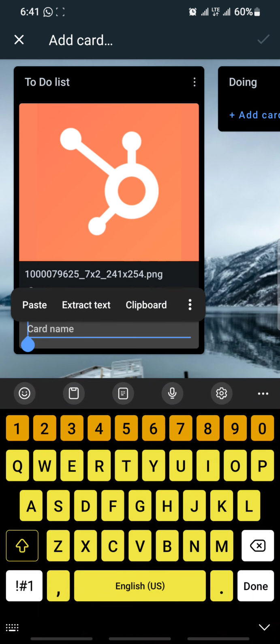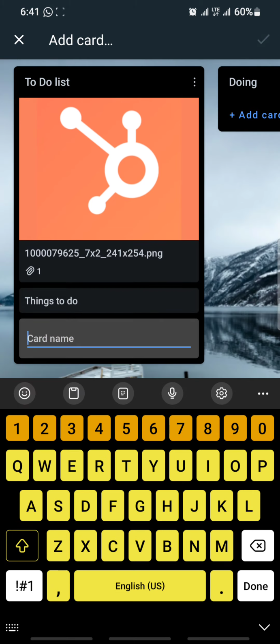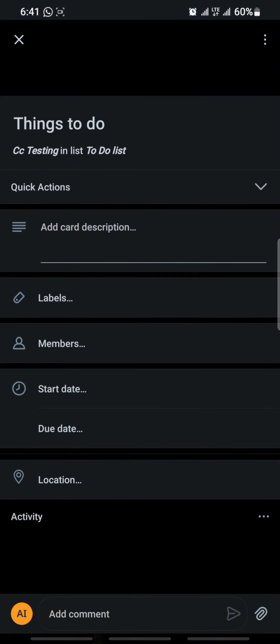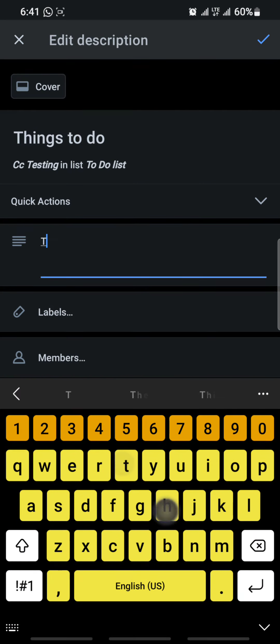Okay, let me add this card name. I'll call it things to do. And I'll say this is a card. Let me open the card. You can see this is the card. Let me give a description of what I want it to be. Things to deal with. Okay, this is me creating a board, a list, and a card on Trello mobile.